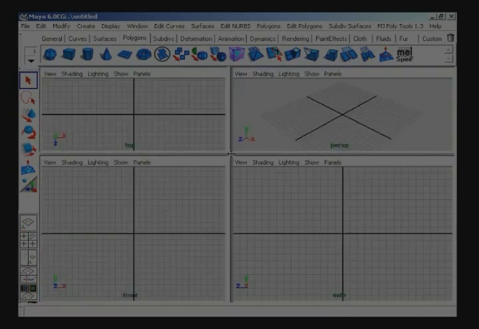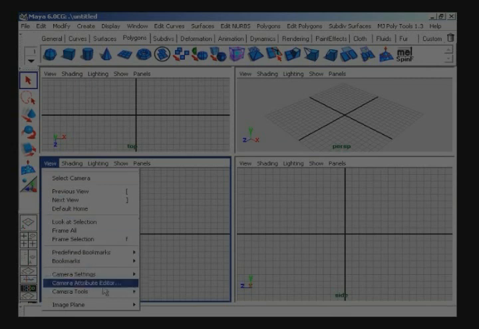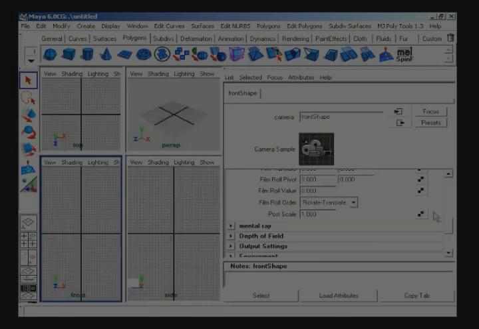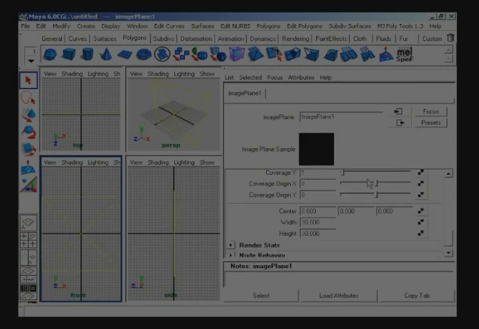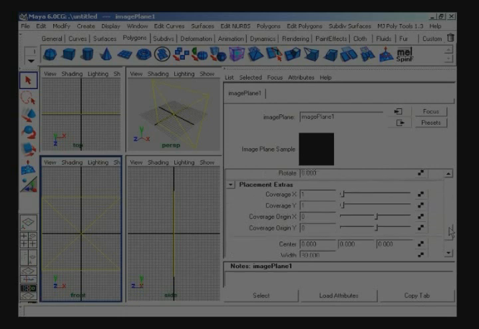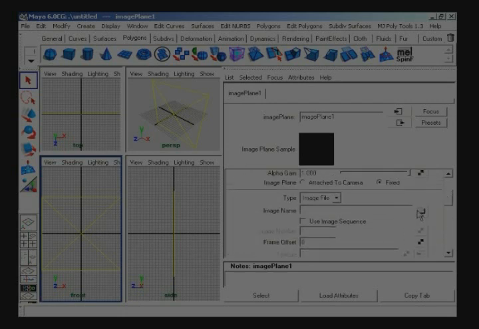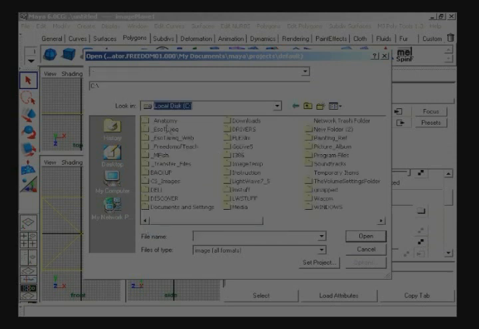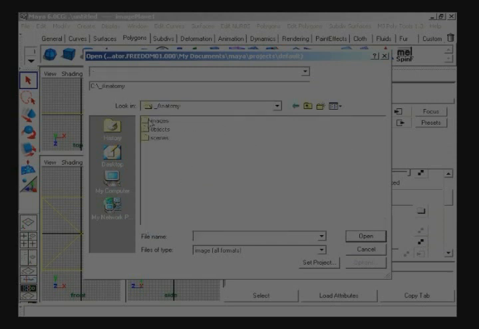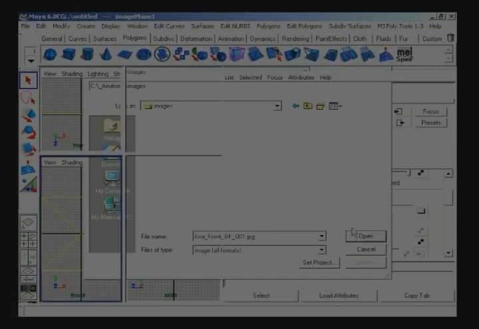Let's go to the front view. Go down to View, Camera Attribute Editor, one way of loading the image planes. We're going to scroll down to Environment under there and click on Image Plane. Scroll back up to the top and click on the image plane, loading the image from the C drive. We're going to select the front BK001 JPEG image, which is the front image.